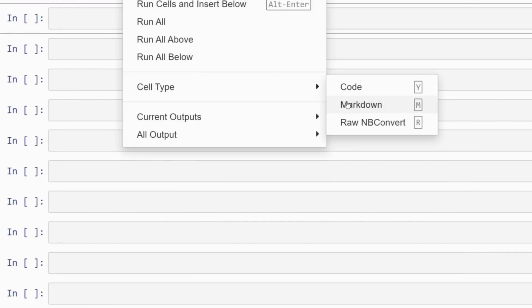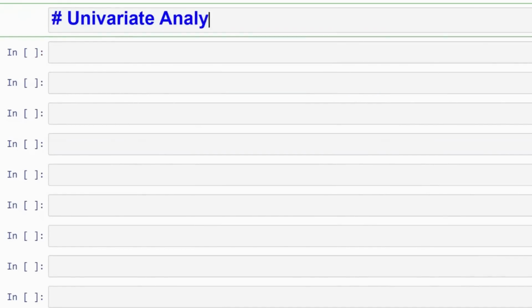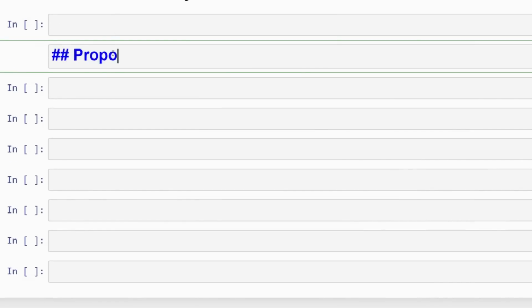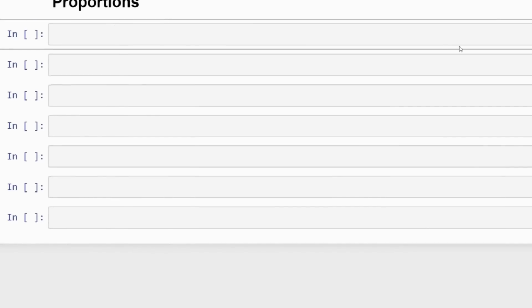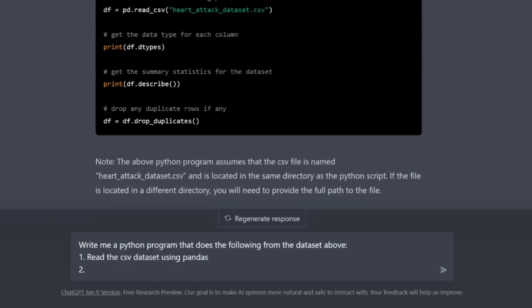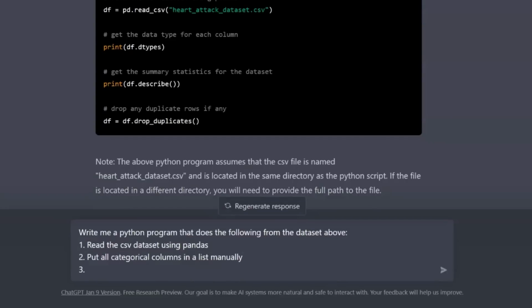ChatGPT is doing good till now, but let's see how it performs when we ask it to create some univariate analysis. Let's ask it to create a visualization with the proportions for all categorical columns. Let's copy-paste the prompt we used above and change the second and third points. Let's ask it to put all categorical columns in a list manually. This is because I wanted to choose the categorical columns and not depend on the data types, because they are all numerical. Then I'll tell it to plot the proportions of different values for every categorical column we have.